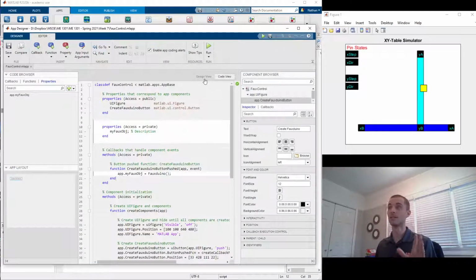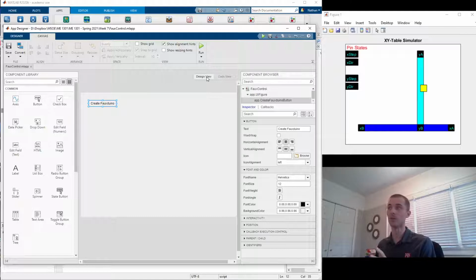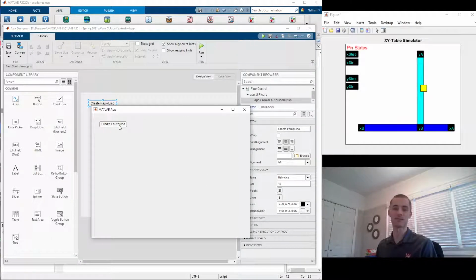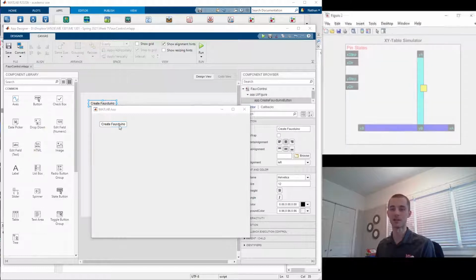So we've got our single button and we made code for it. Up here is the run button. Let's click on it. It pulls up a window and we just have that one button. What happens if I click on it?